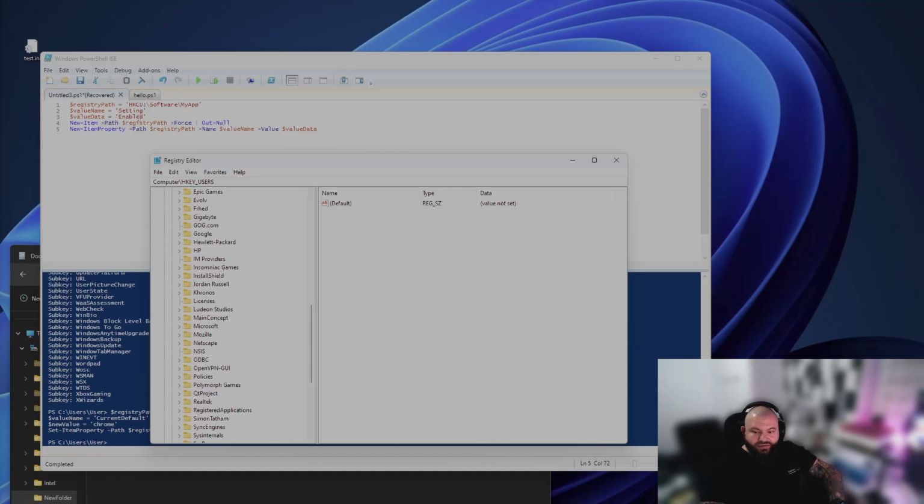Then I want to create a new value, a string value, which is going to be setting, a random setting. And the data that will be there, it will be enabled. So there are two steps you need to do with this. First of all, you need to actually create the item, the subfolder, right? Under current user software, you need to create a my app subfolder. Then you need to create the new item. So the new item property is the one who is going to create that specific value.